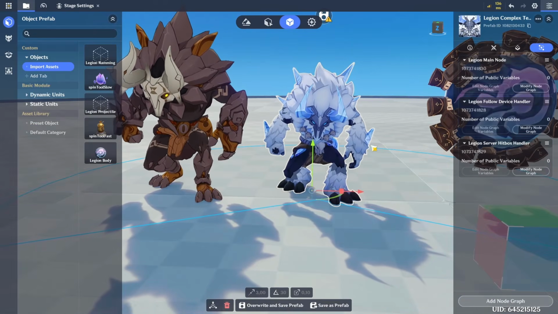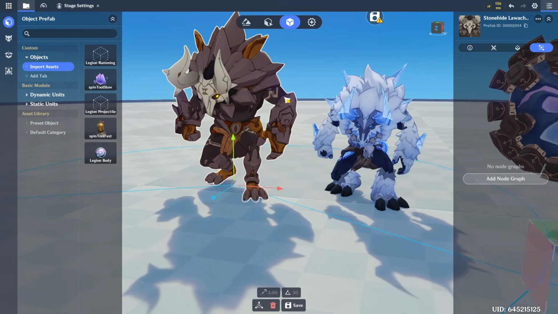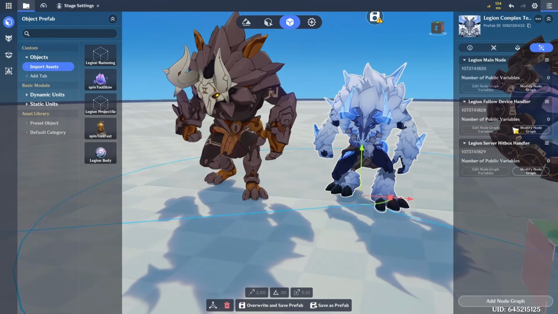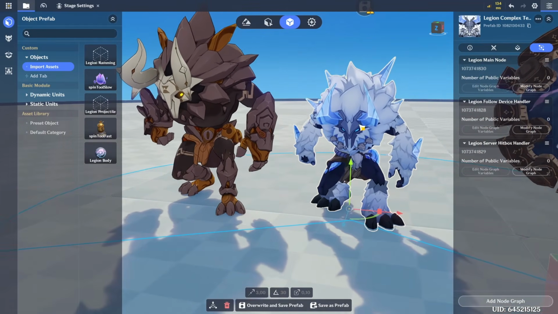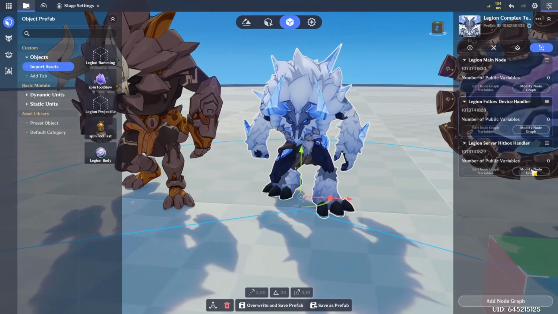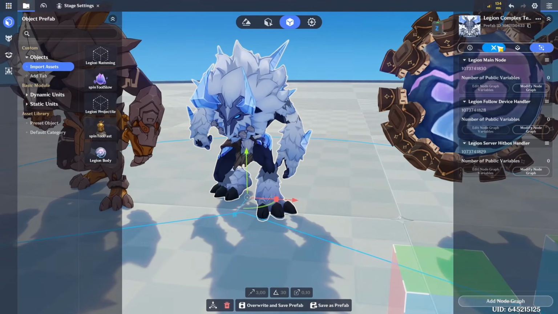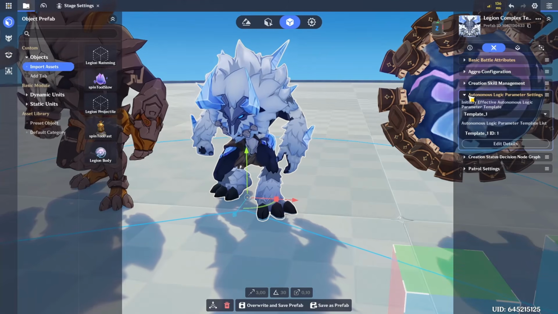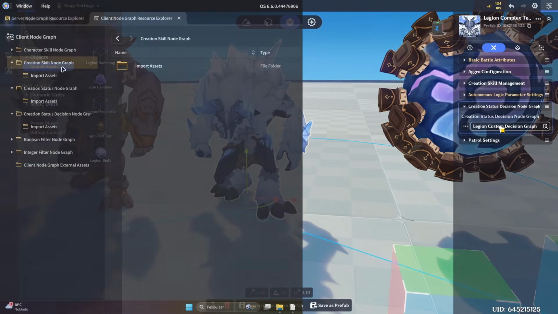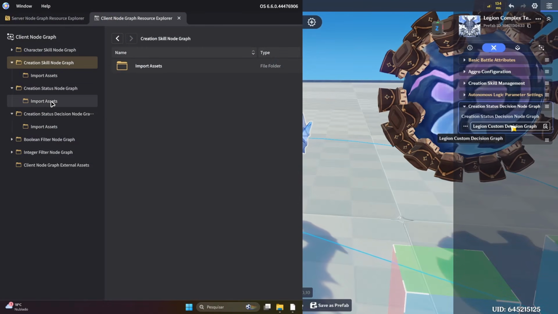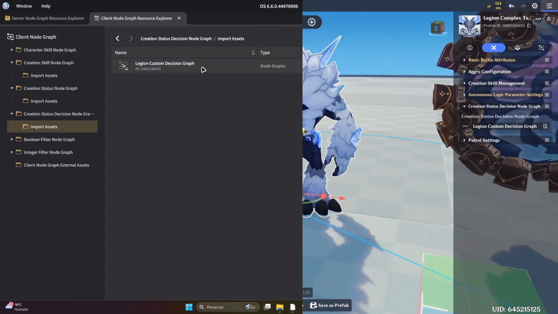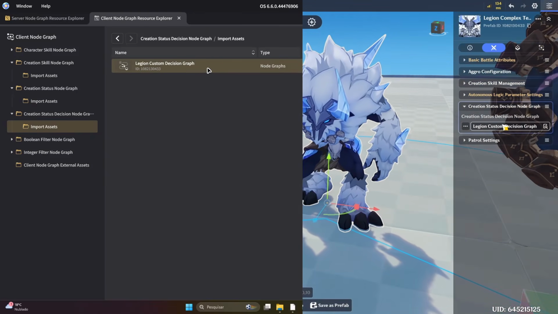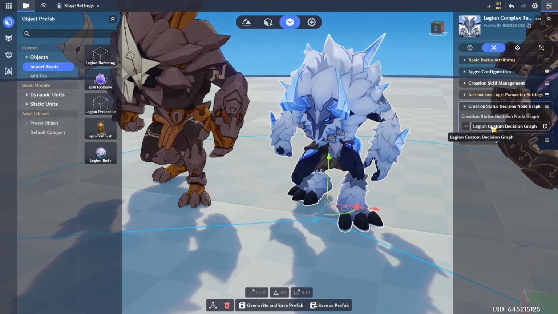Now, to finish things up here, you will see that the node section is also the same. We can just add node graphs here. There is no difference between the regular creation and a custom creation when it comes to nodes. The difference is that there are certain nodes that are obligatory for a creation to work. This is going to be the creation status decision node graph. This is also a node graph that we have to set up on the creation itself, but we have to set it up here because this is a local node graph.